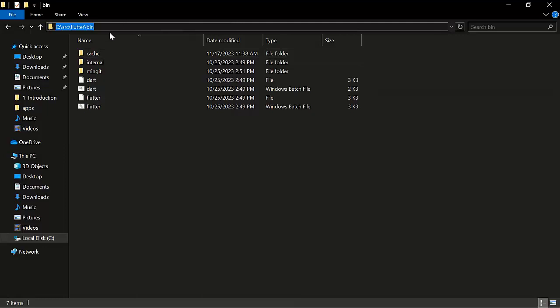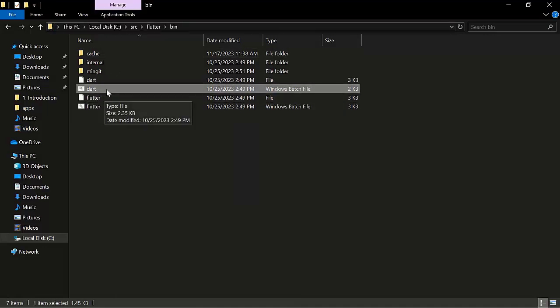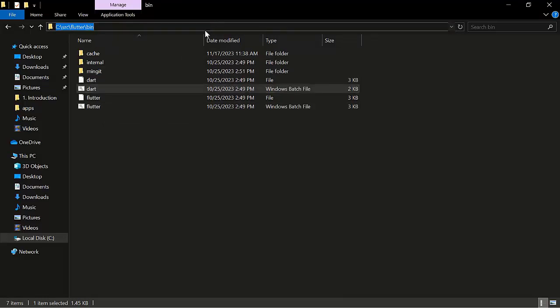This is very important. It must end at the slash bin. Now, if you notice, we have Flutter there, we have Dart there. You can see these batch files. We have two batch files there, Flutter and Dart. So with this address you have here, you've told your computer that Flutter is available, that Dart is available.